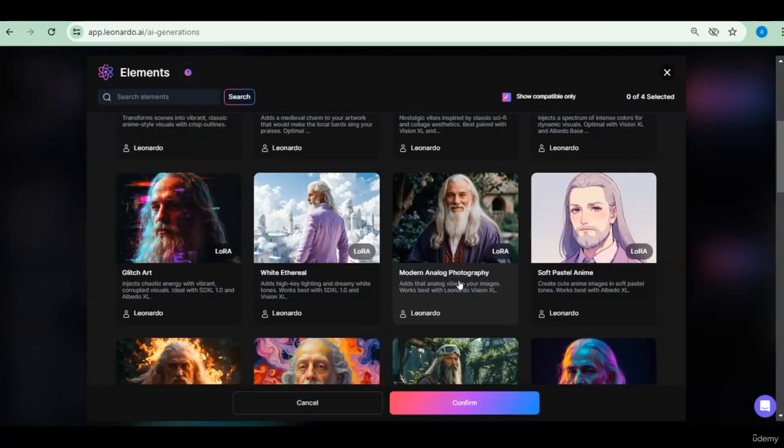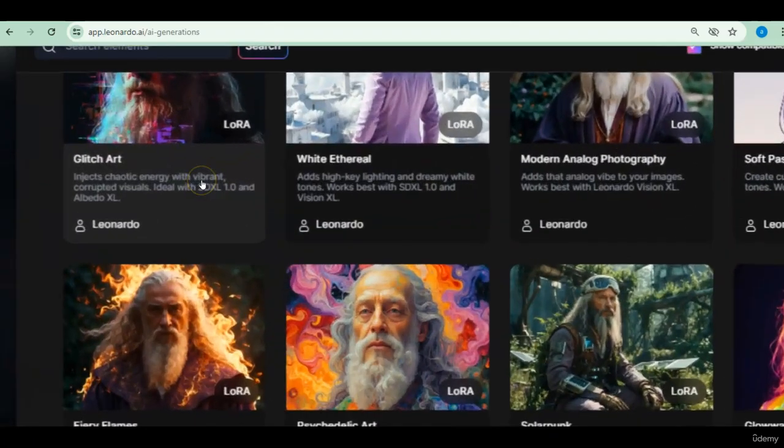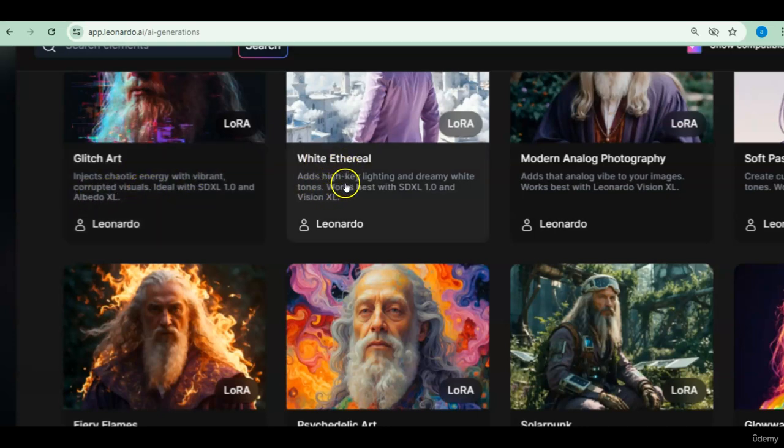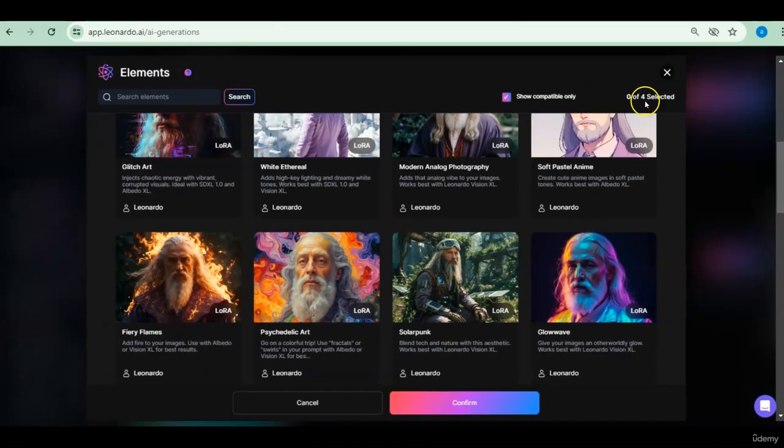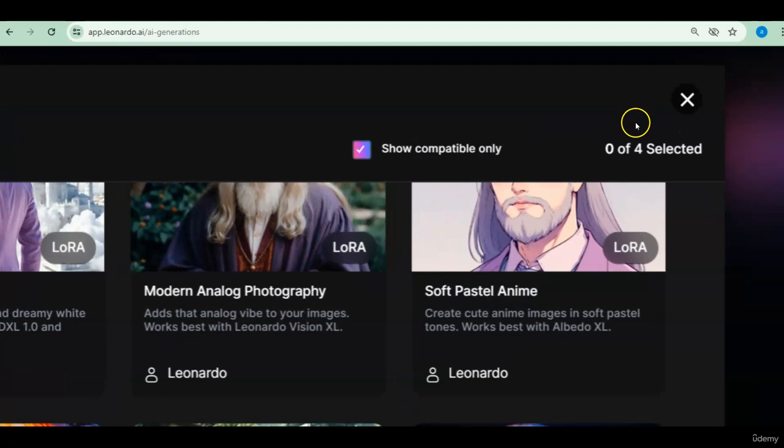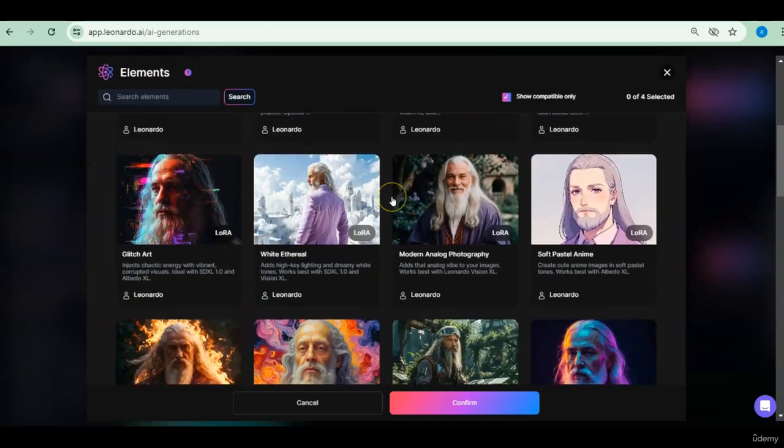So there are many more. Let's talk about this glitch art. It says that it injects chaotic energy with vibrant, corrupted visuals. And white ethereal says that it adds high-key lighting and dreamy white tones. So on the right side you can see that there is written 0 of 4 selected, which means that we can select a maximum of 4 of these.